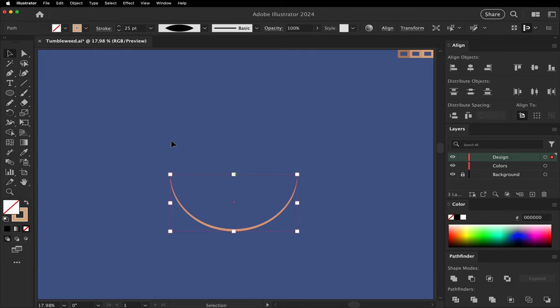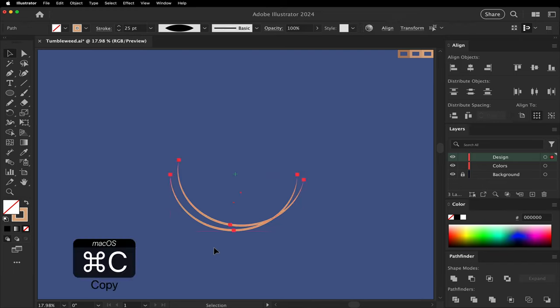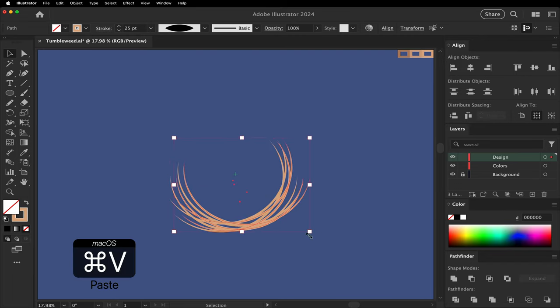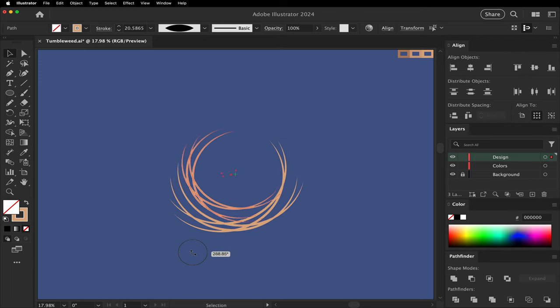We want to create a bit of randomness. Paste another branch. Rotate it and nudge it into place. Select both, copy and paste. Rotate them a half turn. Select all, copy and paste. Scale it down and rotate the opposite way.